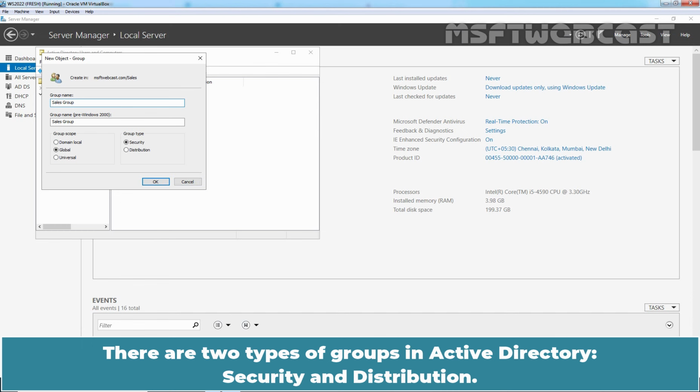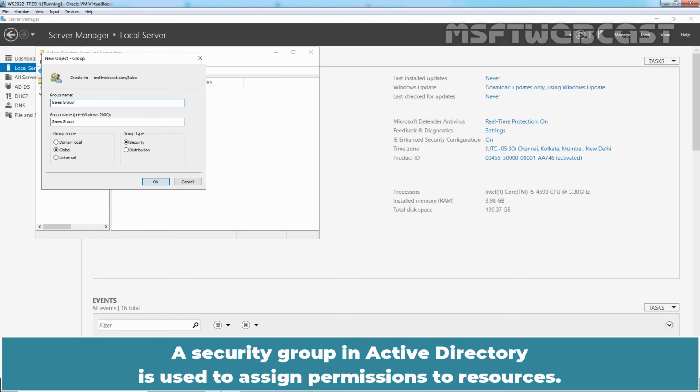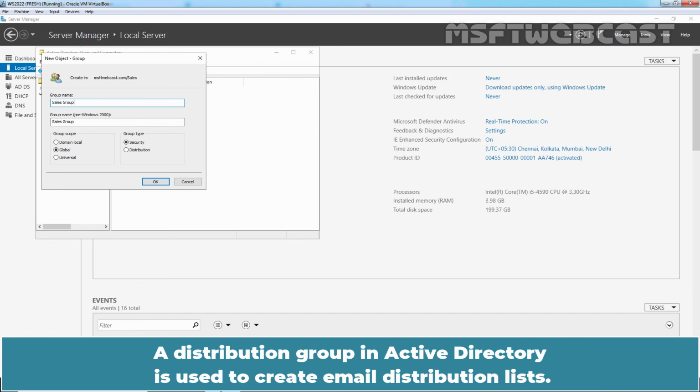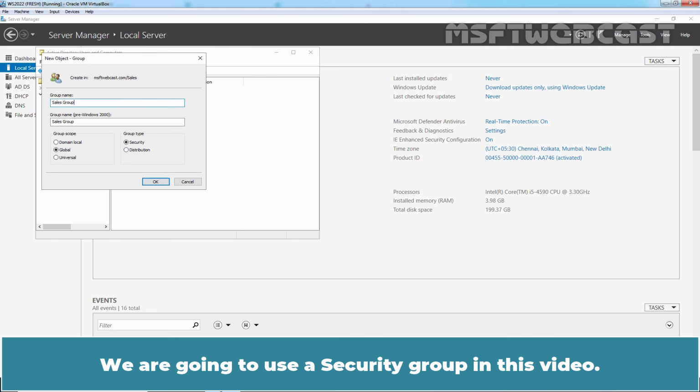There are two types of groups available in Active Directory: security and distribution. A security group in Active Directory is used to assign permissions to resources. A distribution group in Active Directory is used to create email distribution list. We are going to use a security group in this video.